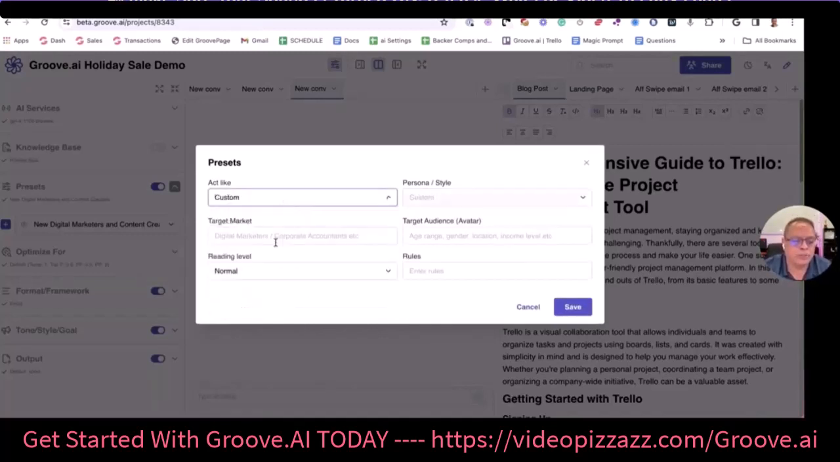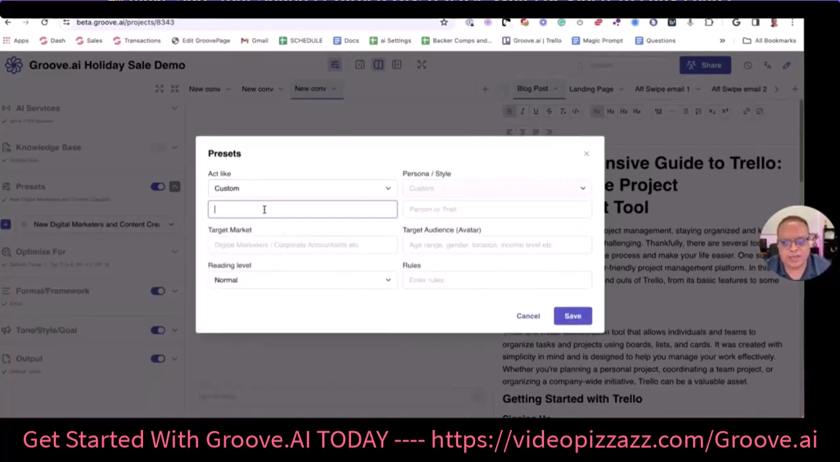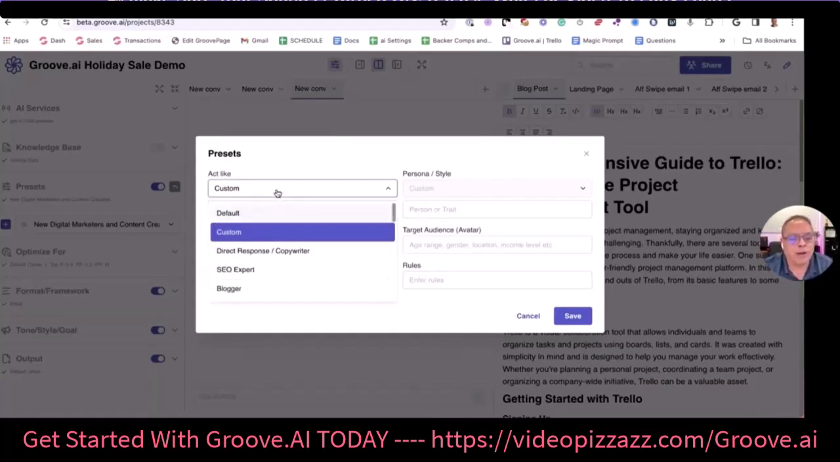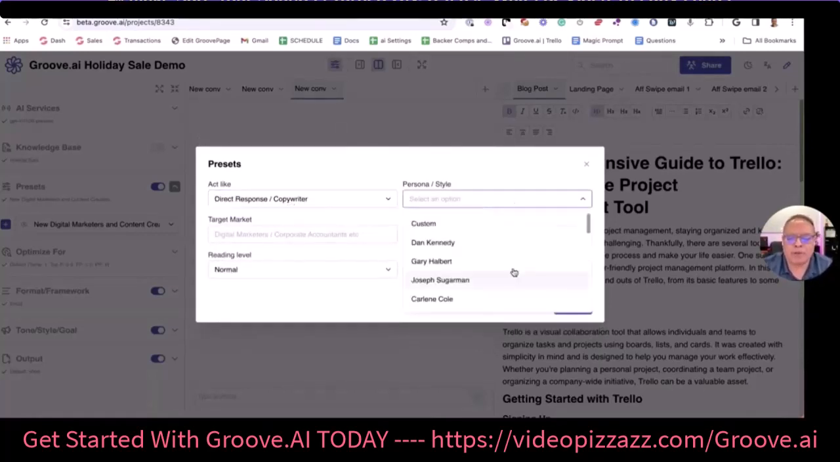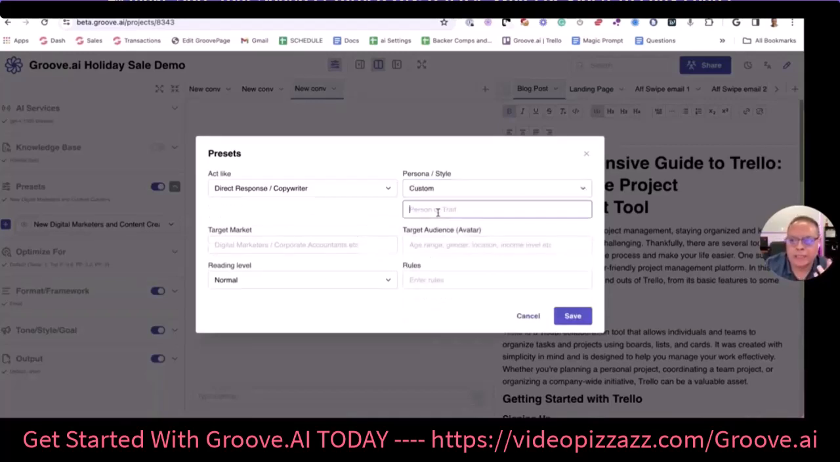But what if there's something that you don't have the ability to do? Well, then you just put custom. And then you can say, act like an accountant. Whatever you wanted to tell it to act like, you can give it a specific role. You'll also notice that if we tell it to act like a direct response copywriter, these all change for that. But what happens if you don't see what you want there? Well, look, if your name is John Smith and it doesn't know who John Smith is, it's not going to be able to really write like that.